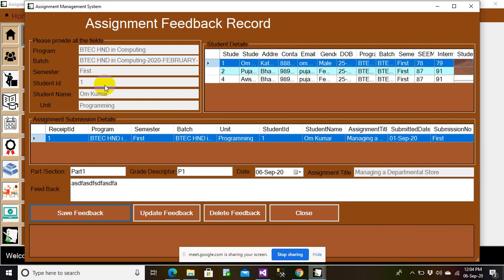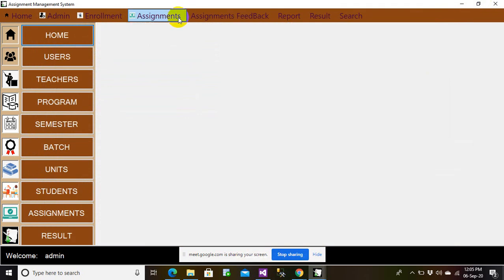student ID in the first place, and then the receipt ID, the assignment title, and then part and the section, grade, date, assignment type, feedback, and that's it. That's all the information that you would need to save in the database. Having done so, the feedback part will be complete and we will be done with the registration. And in fact, our assignment part is done. This is what we need, and the rest of the things are just like retrieving the data.